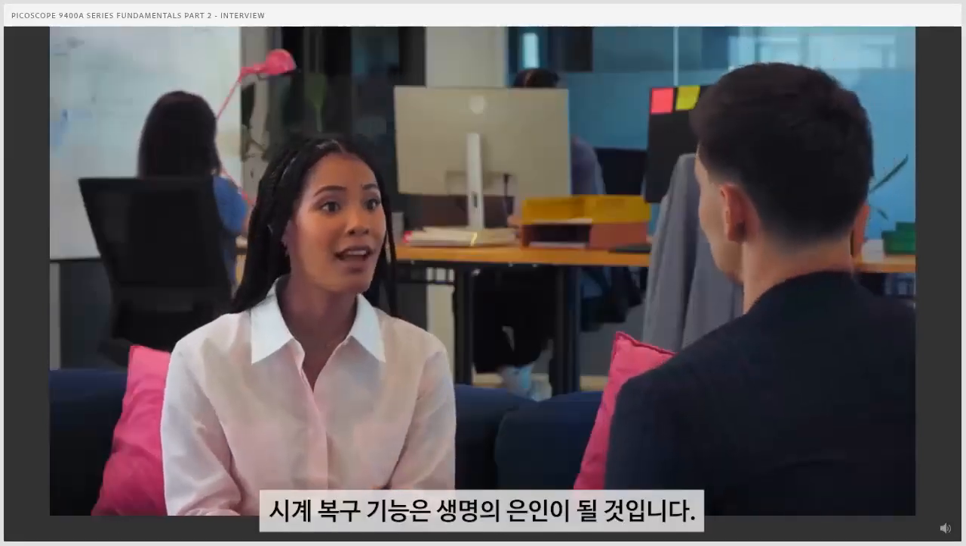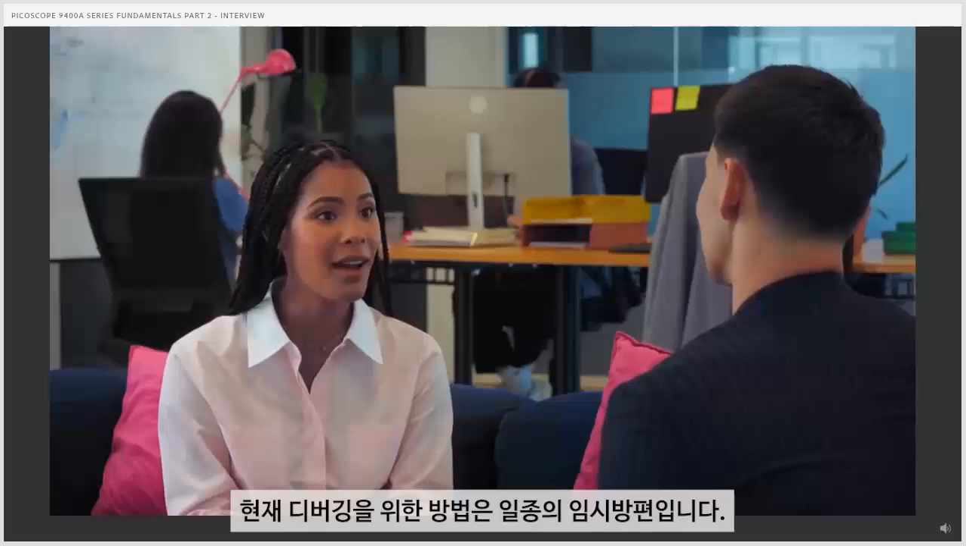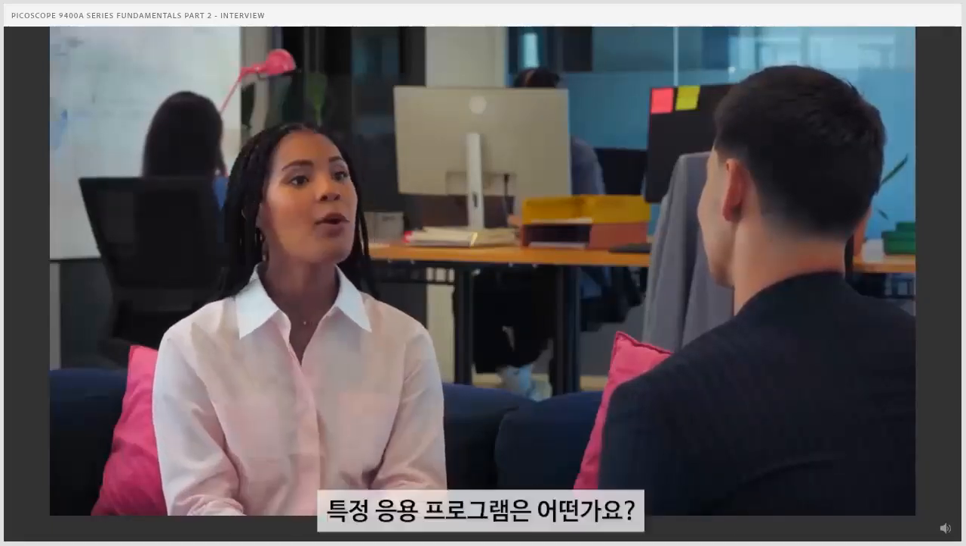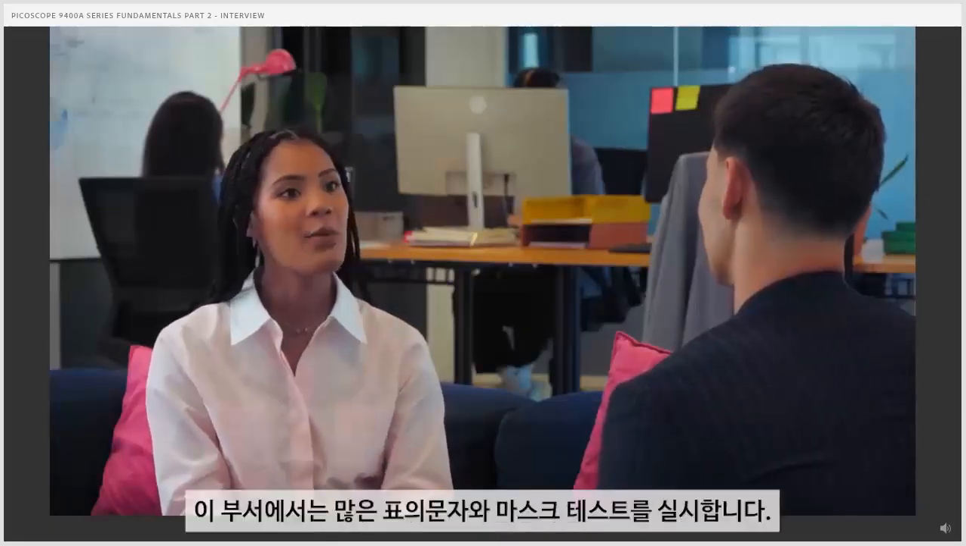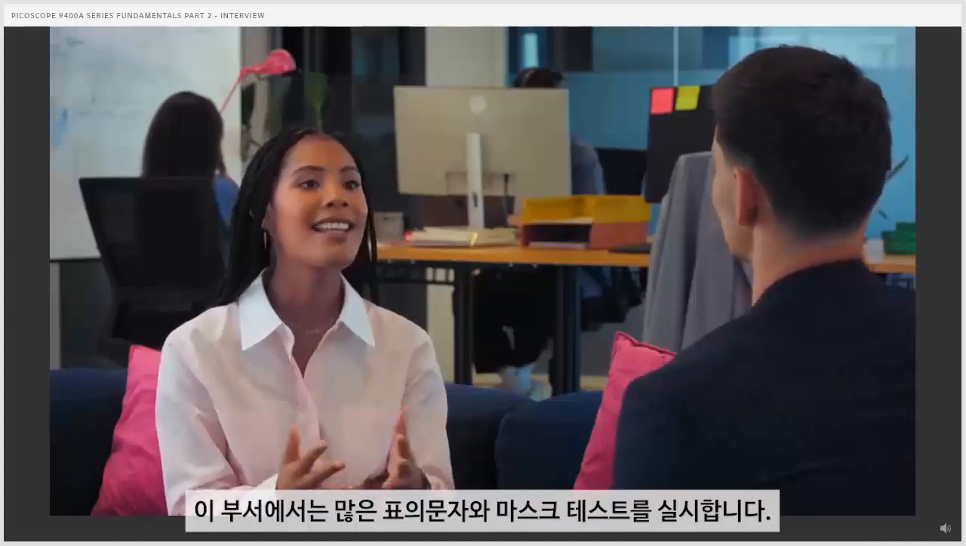Clock recovery would be a lifesaver. Our current method for debugging is a bit of a workaround. What about specific applications? We do a lot of eye diagrams and mask testing in this department.